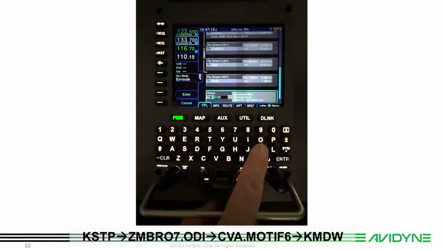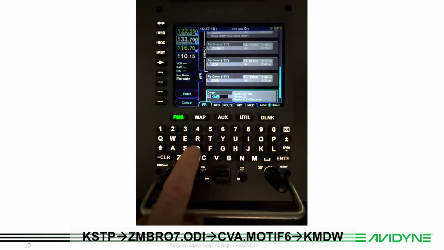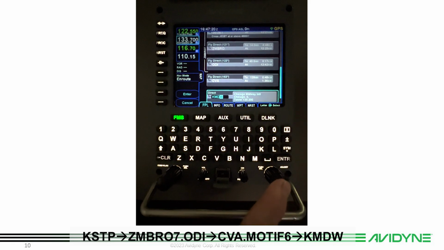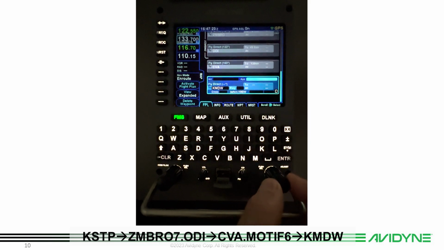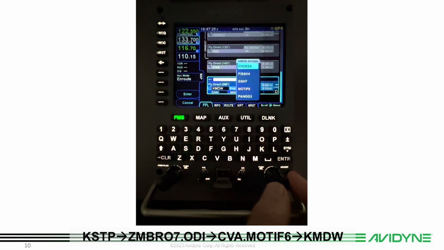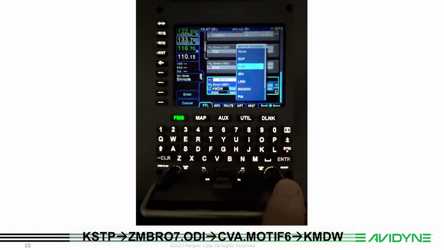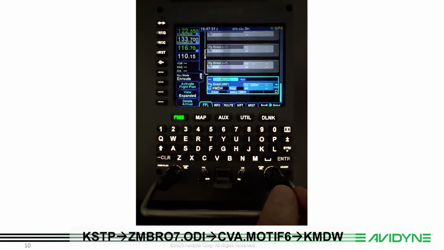Motif 6 into Midway, we need to enter Midway first as the airport, and then we can bring up the list of arrivals. Now we can scroll up to the arrival window, push in on the FMS button and get a menu, pull down the Motif 6 with the Davenport transition.